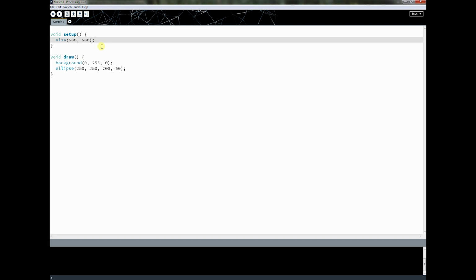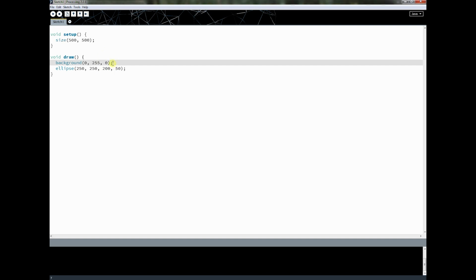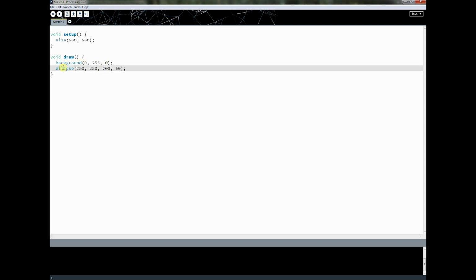So the semicolon is a way of telling processing that we're finished doing something and we can just move on to the next command. So here it says, alright, I've done the background. Alright, I'm no longer thinking about the background. I go to the next line and alright, now I'm going to draw an ellipse. So it calls the function background, takes these 3 parameters, calls the function ellipse and takes these 4 parameters, and then it ends.